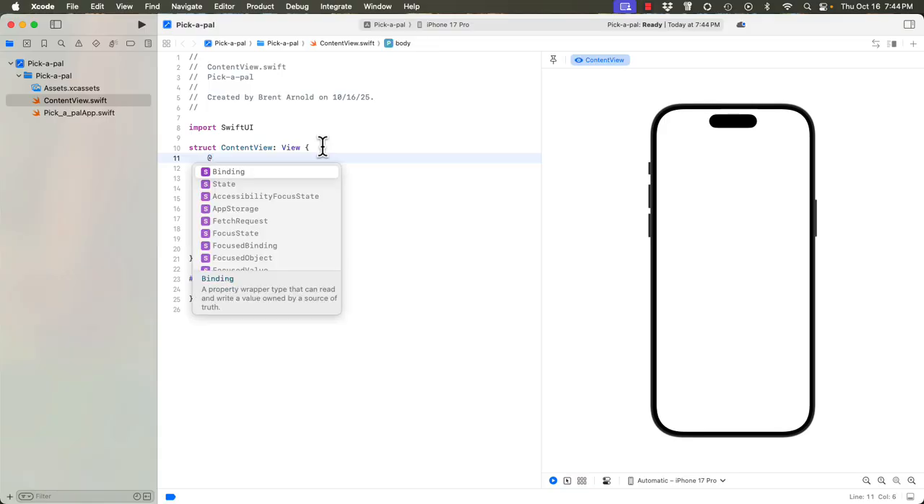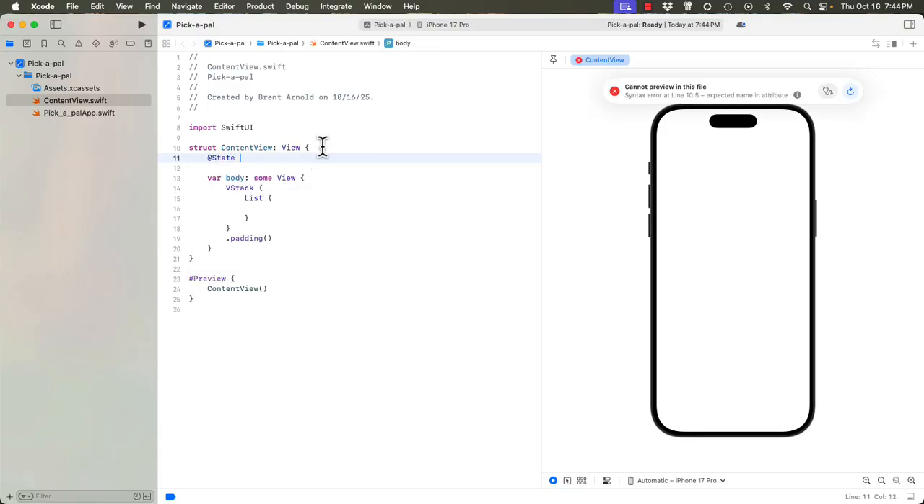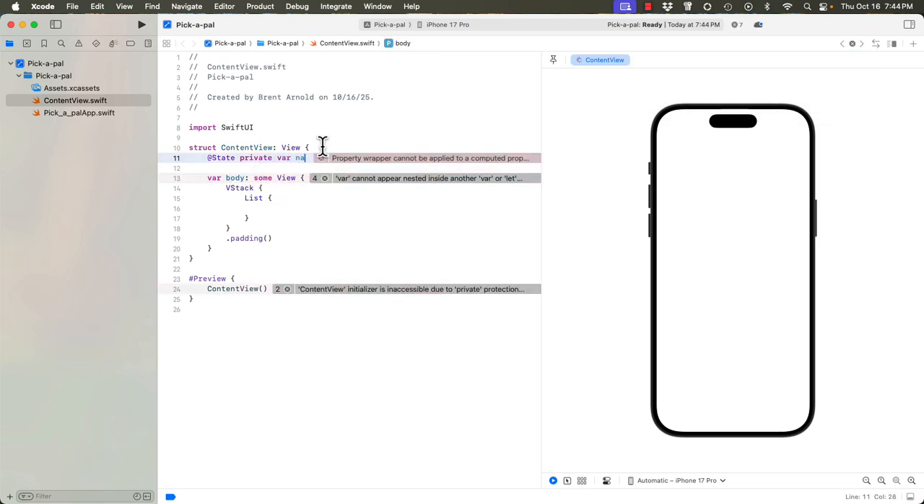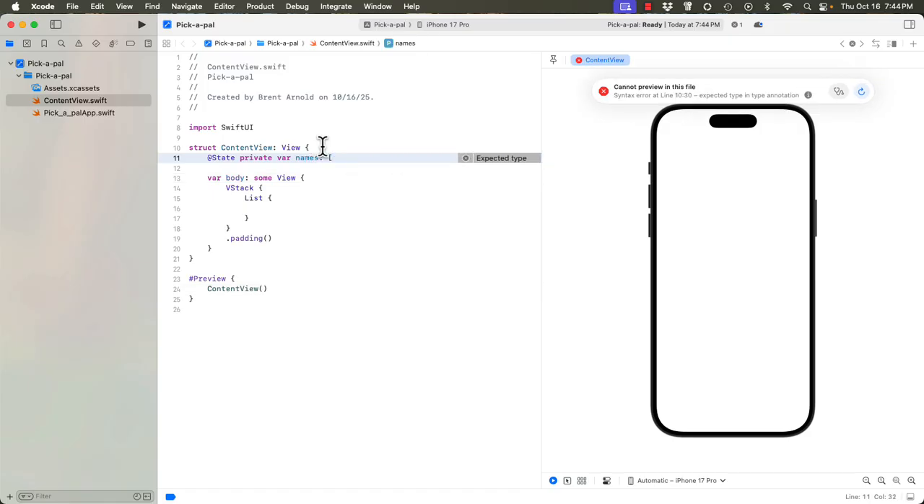So you remember, use the @ sign and then state. And remember, state variables are always private. And then it's a var. And we'll call it names. And this is going to be of type array of strings.